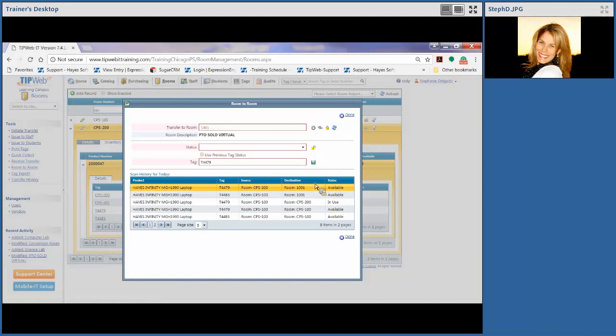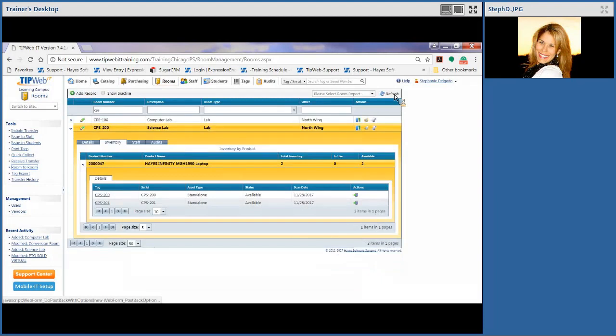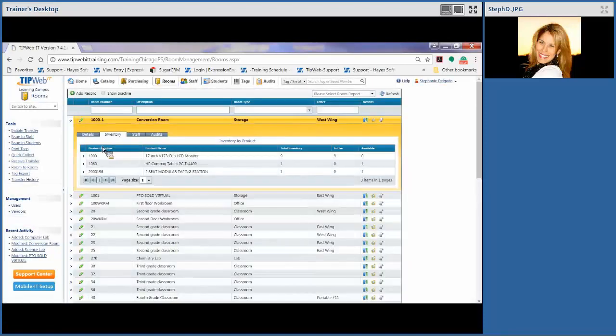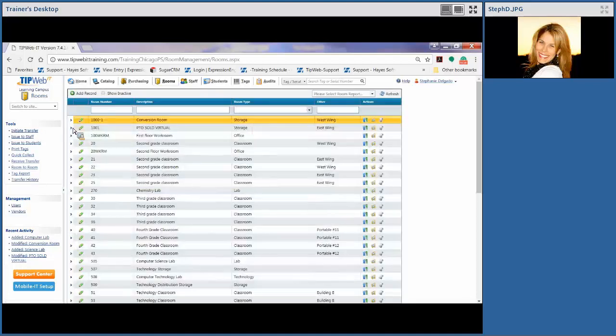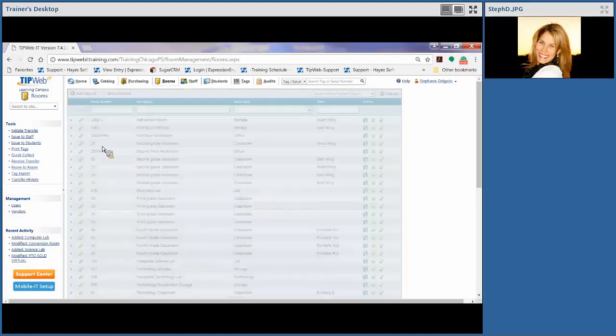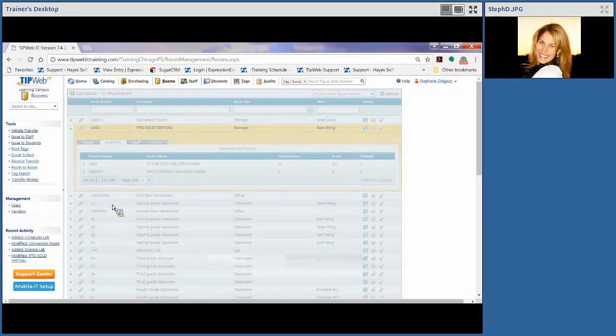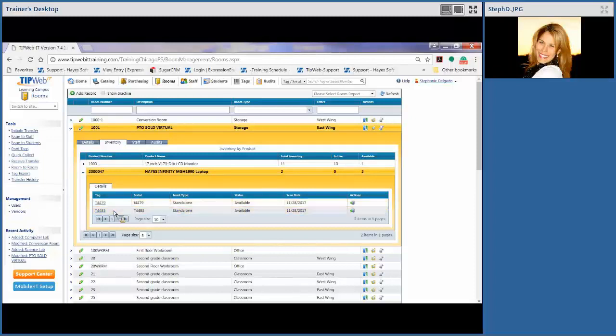So let's go take a look at 1001 really quickly. I'll select Done. I'll refresh my page. Now if I go and expand, it's going to open to my inventory tab. Oh, maybe I did put it in my room 1000. Let's check real quick. 1001. Sorry about that. Here we go. There's my 2 tags. Here we are, 4479 and 4483. So it's just another quick way to transfer from one room to another.